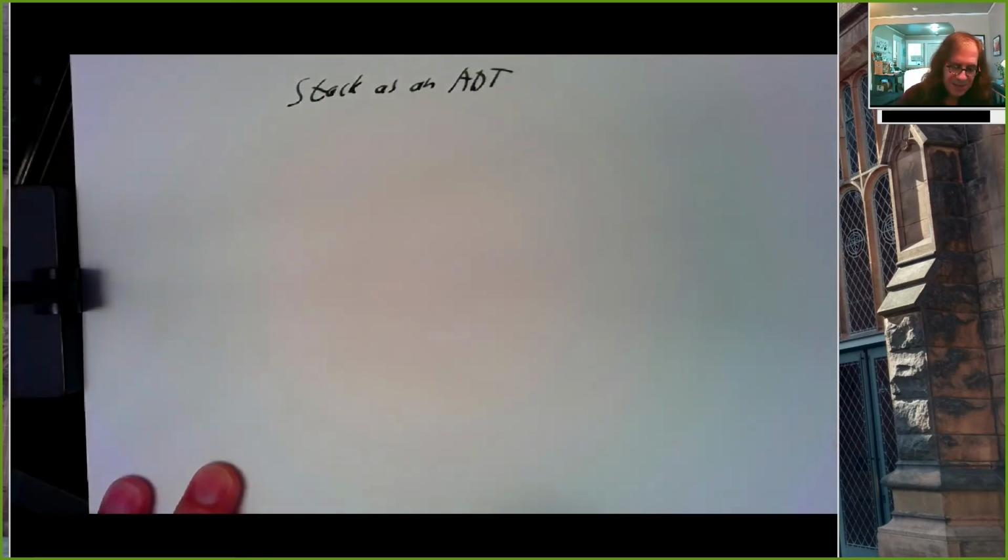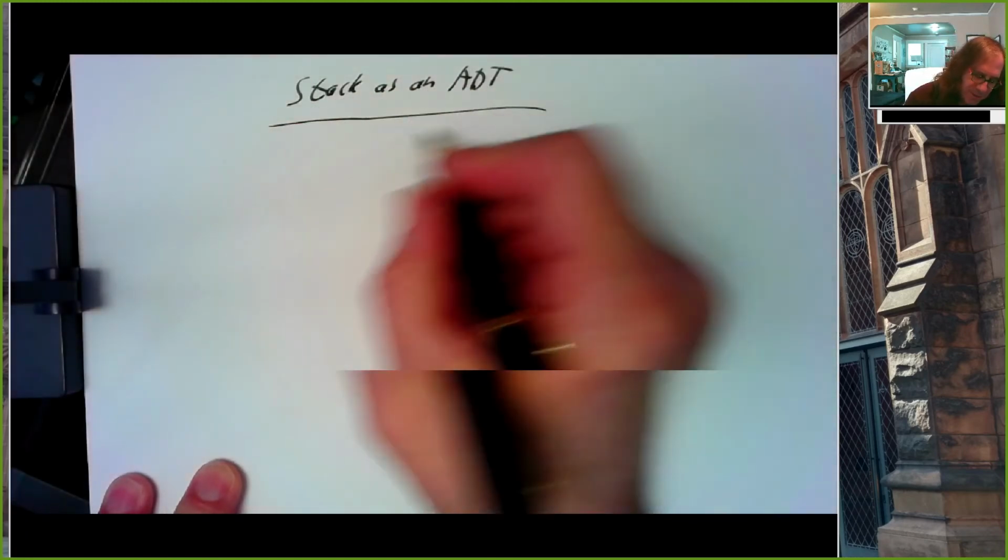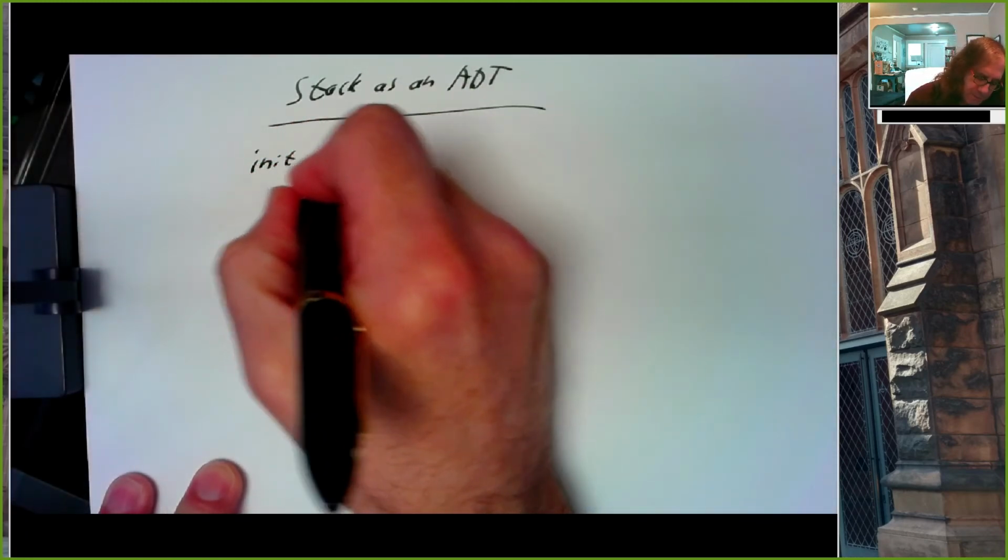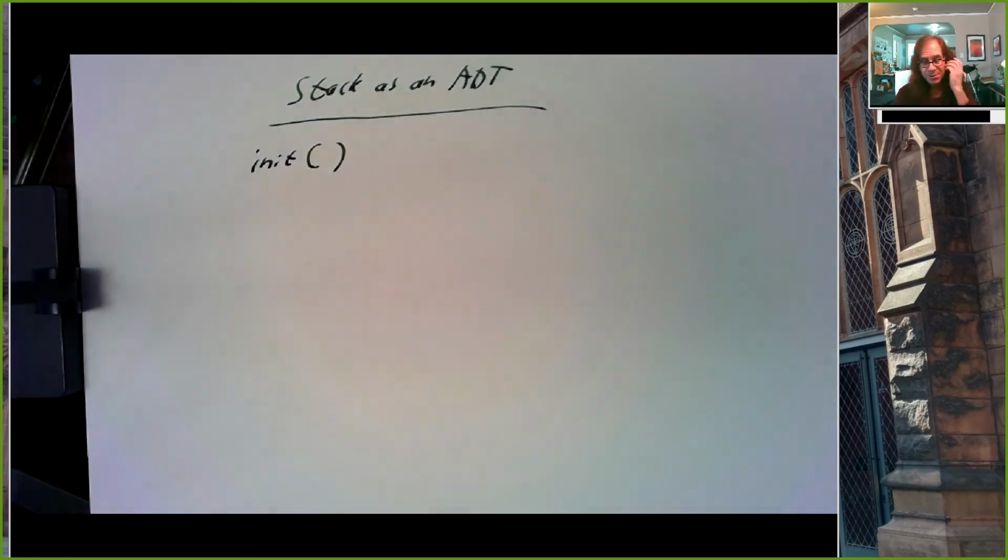So you have a stack. What do you want to do with it? We want to be able to initialize it. Pretty much any time we have a data structure, we're going to have some kind of initialization function to basically tell the code that's managing the structure, hey, I want a new one of these, whatever it is. I want a new stack.